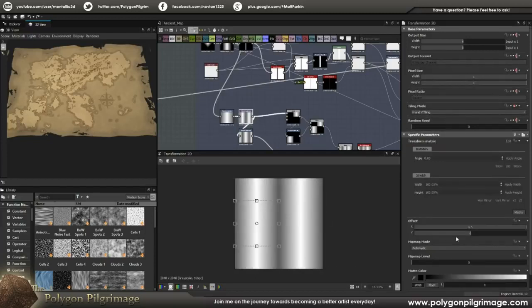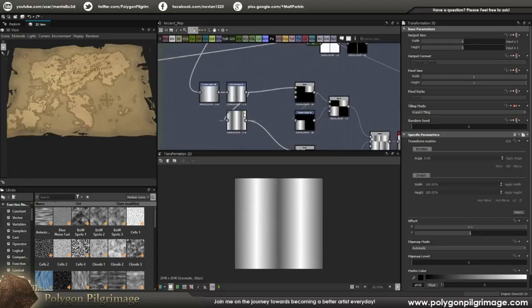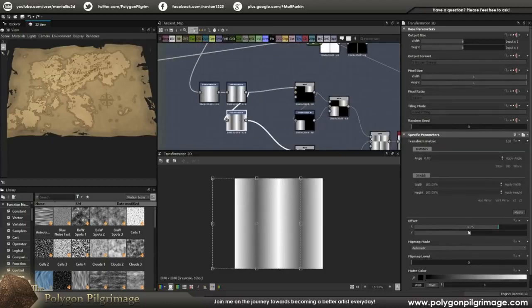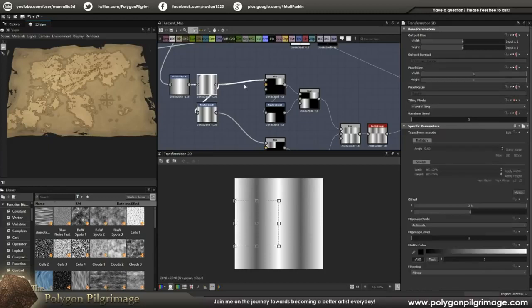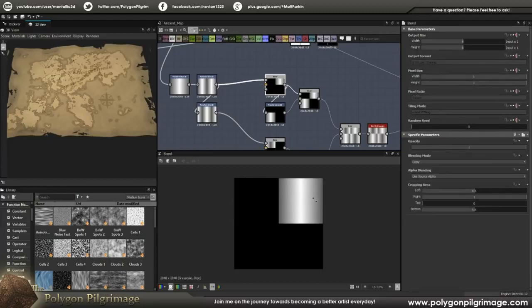Transform, and I'm moving this on a 0.5 on the X so that I have one ridge here, and a center. So it goes up, down, up, down. Okay, that's the important part. And then here, I'm going to move it 0.25, so now it goes down, up, down, up. Notice the difference there.